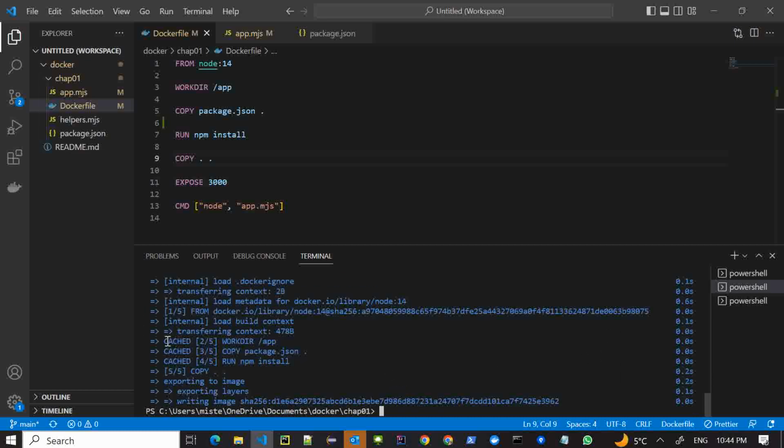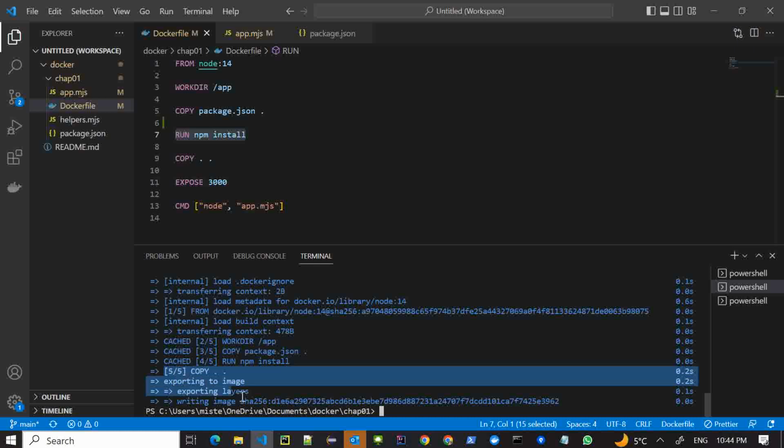It's running the working directory from the cache, it's copying the package.json from the cache, it's running the npm install from the cache. You can see this is the most time-consuming command here. So it's running from the cache. It's very fast. It finds out that there are changes here. It's not running from the cache because the command found the changes and starts from this.